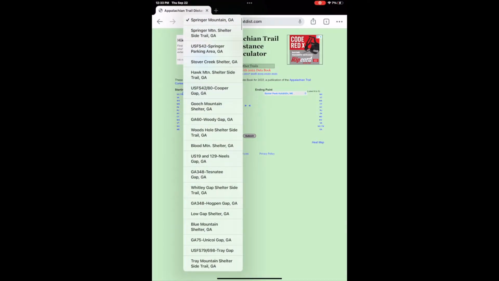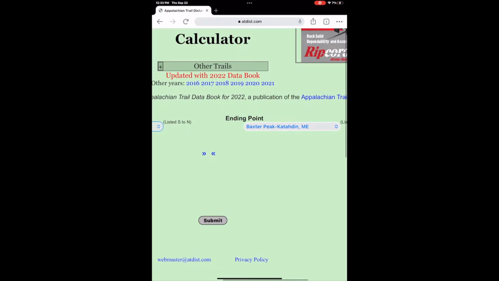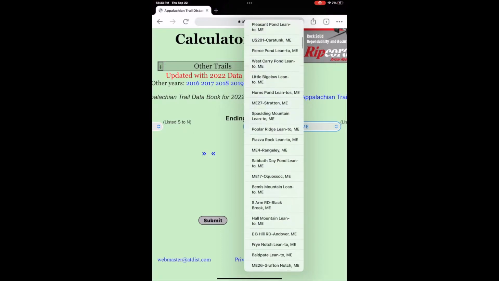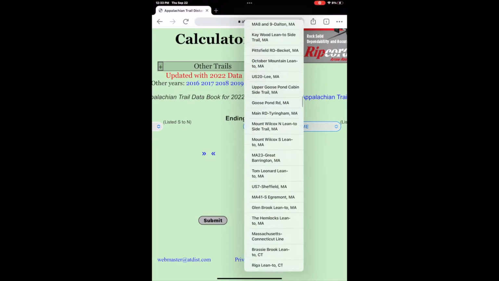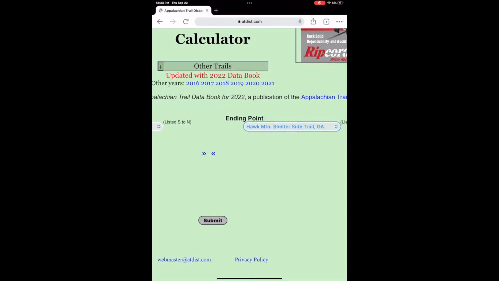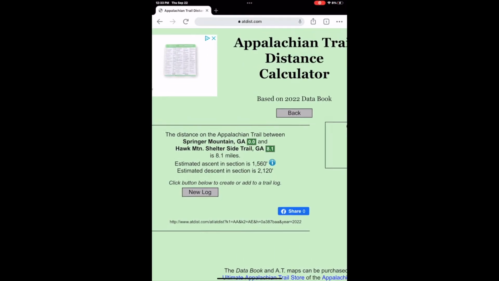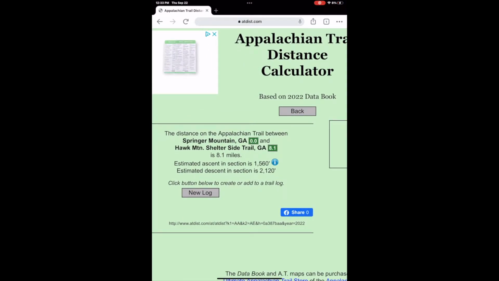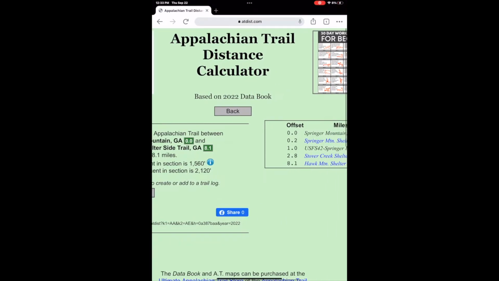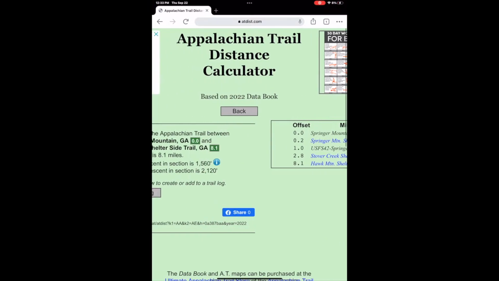This website is called atdis.com. This basic website is very simple to use. You pick a start point, in this situation Springer Mountain, and an ending point, in this situation Hawk Mountain Shelter. Once you pick those 2 points and hit submit, you'll see a nice little graphic pop up which shows the distance between those 2 points in addition to the elevation, and then over here to the right, the milestones between those 2 points.